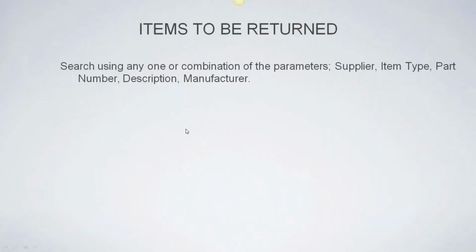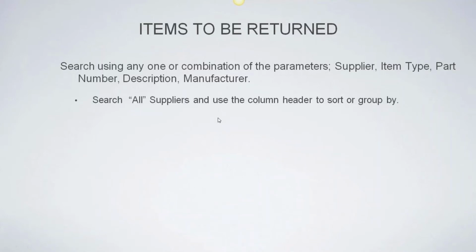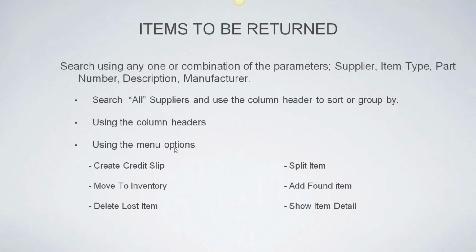Let's go back to the PowerPoint for a second and just do a quick review. Items to be returned. Use your search parameters. Use one or any combination. Okay. I like to search for all suppliers and use the column headers to sort and group by. Like I was showing you, bring up all the suppliers, bring the supplier to the top so it'll group by, and then you just open up that supplier. Use your column headers to sort the information. Remember, you can click on any one of the column headers to organize. And then your menu options, which are create a credit slip, move to inventory, delete a lost item, split an item with quantities greater than 1, add a found item, and show the item detail. Hopefully that's going to help you guys manage your returns a little bit better.